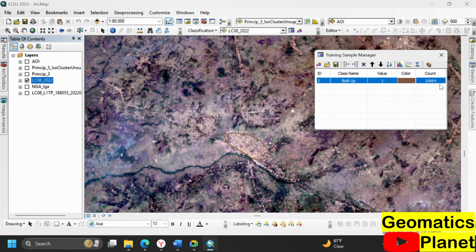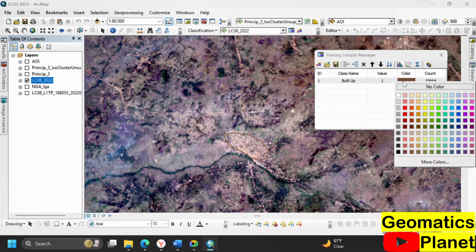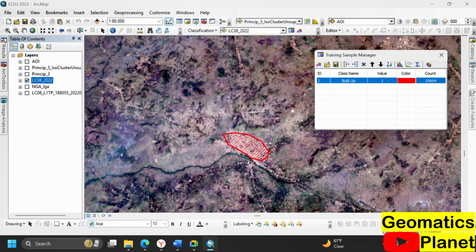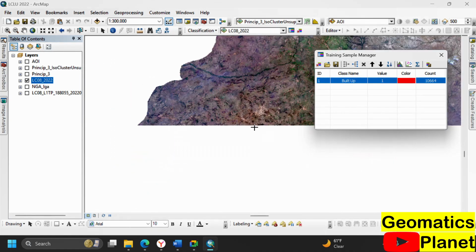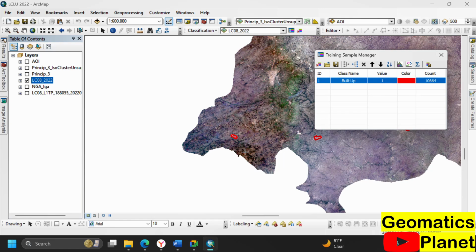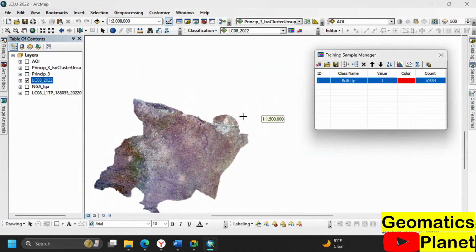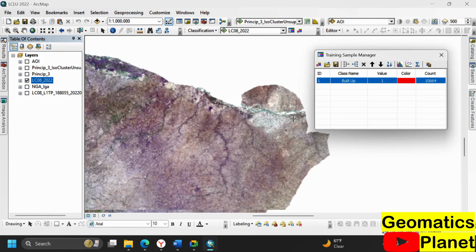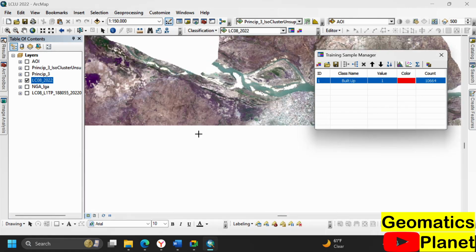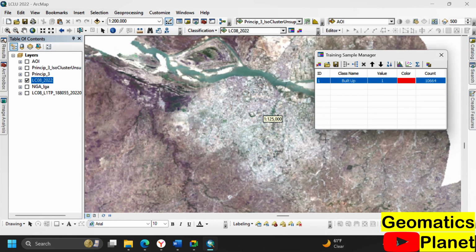You see here, anytime I merge it, the count number will increase. You can also change the color. Maybe you want to make it red. You can see that any place we have that training sample looks red on the entire imagery. So I will go here again and go close to this place. You can see this is residential area. All these places are residential area.